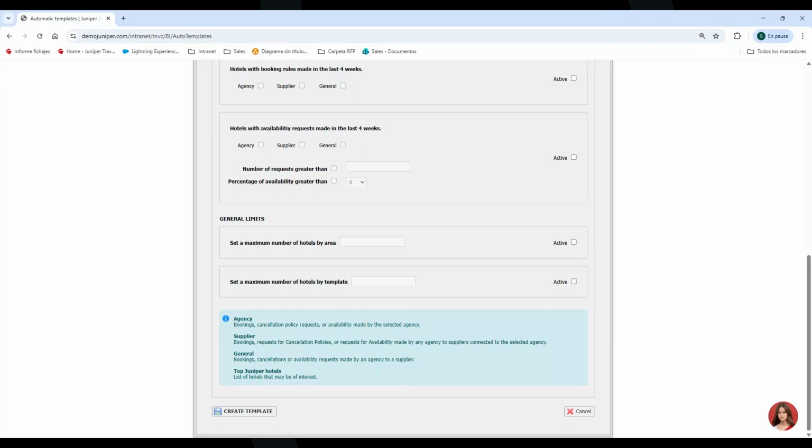So yeah, the agency level selection focuses on the template on that specific agency, while the other options are oriented towards opening product and increasing the template size to maximize sales. And it is also possible to limit the number of hotels by availability or by the volume of requests received. And the template also allows to limit both the total number of hotels and the number of hotels per zone.